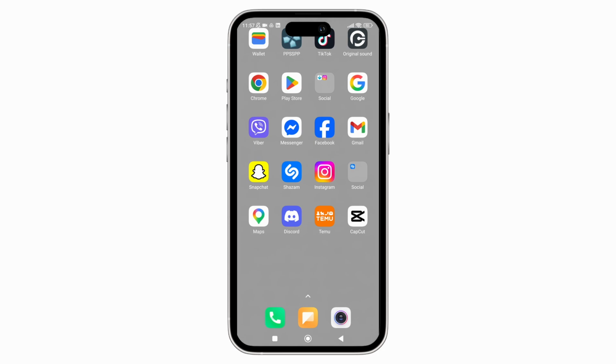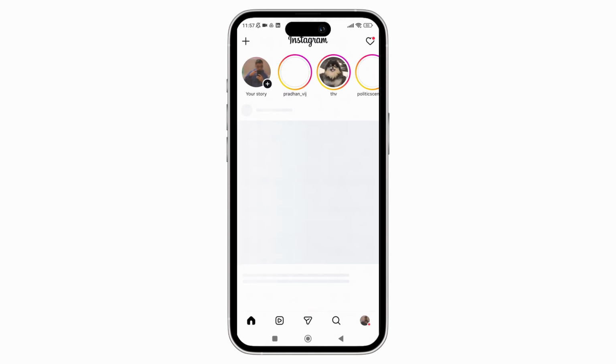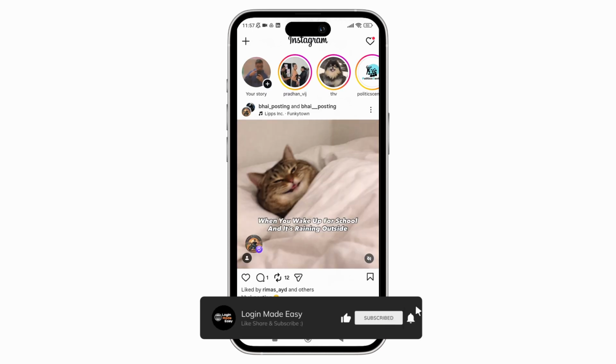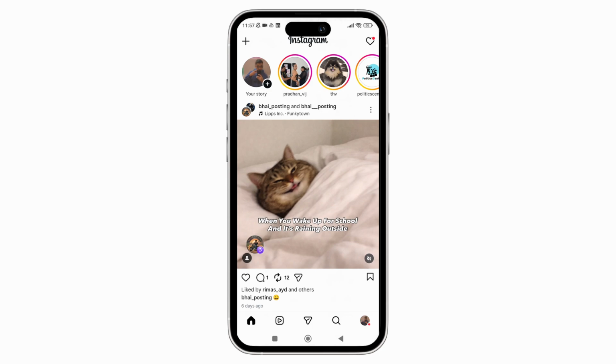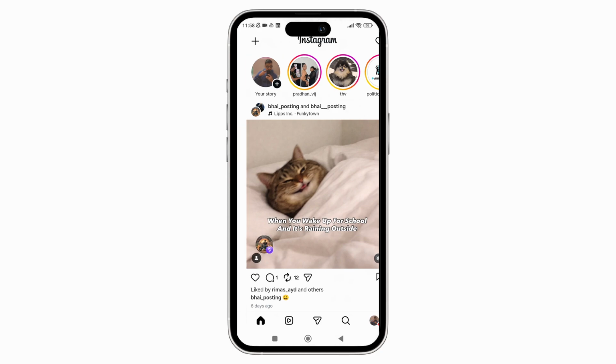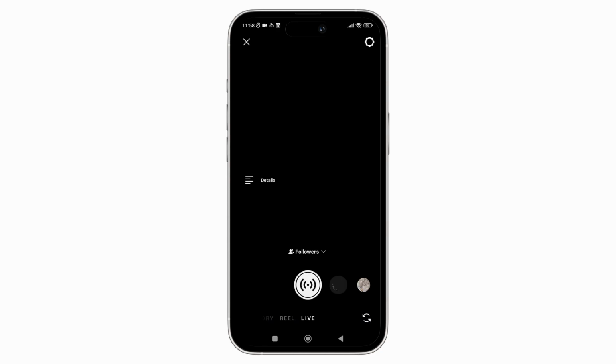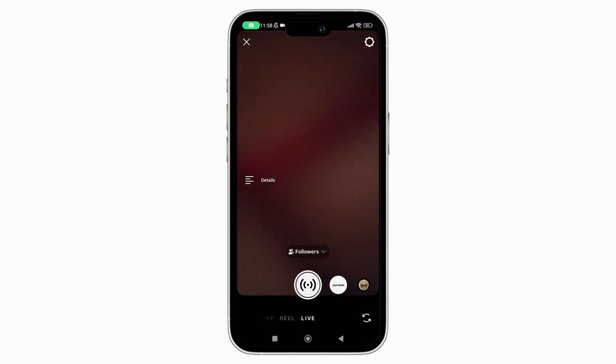So here, first thing first, open the Instagram app on your phone and make sure that you're logged in to your account. And now here, once you're inside the app, just tap on the plus button which can be seen in the top left corner of the screen. And now here, once you tap on it, you'll be prompted to the camera section.